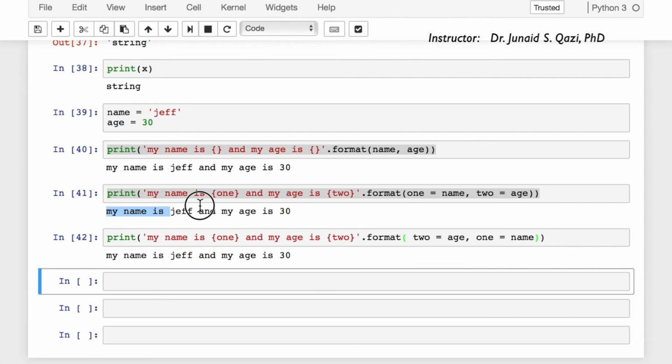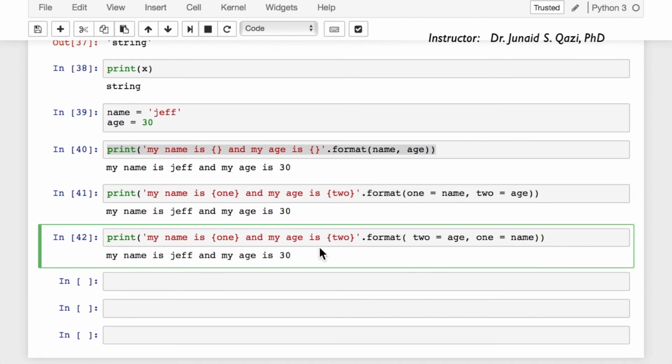So we are getting the same output. So in this case, we don't need to worry about the order. Now we can put more than one placeholder for the same values.